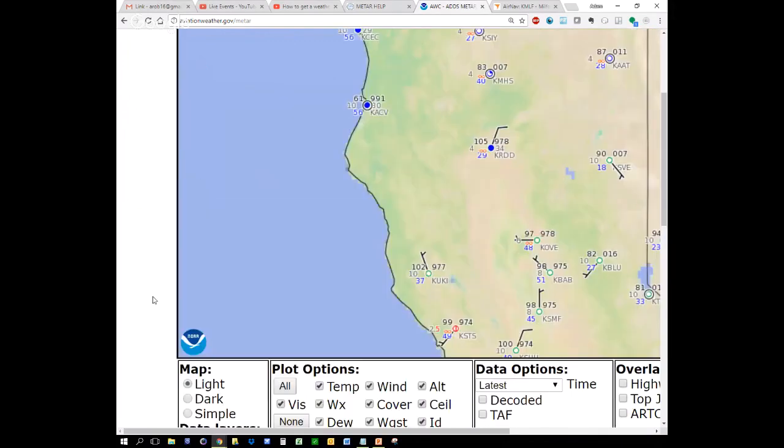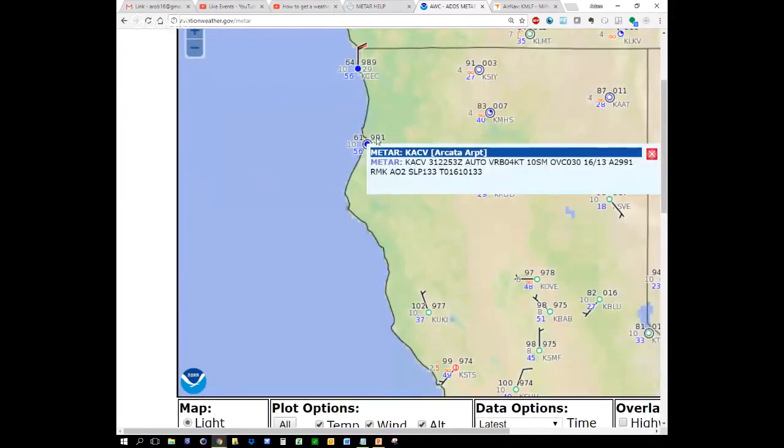Let's see if this is a good example here. Yeah, so overcast 3000. For that particular airport, if that's a Class Delta airport, the ceiling requirement for Class Delta, if you remember the chart, is 1,000 feet. And this is getting close to that, 3,000 feet. So it's marginal VFR. It's still legal. You can still go flying, but it's marginal.